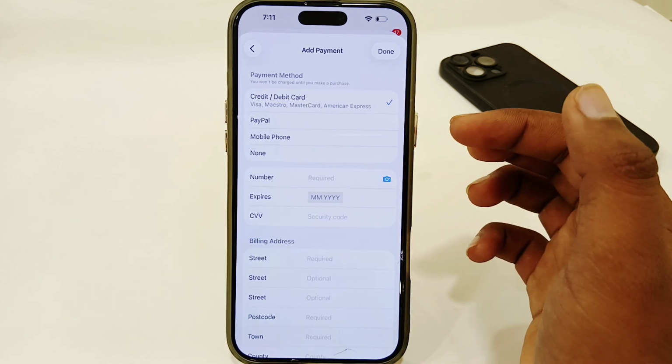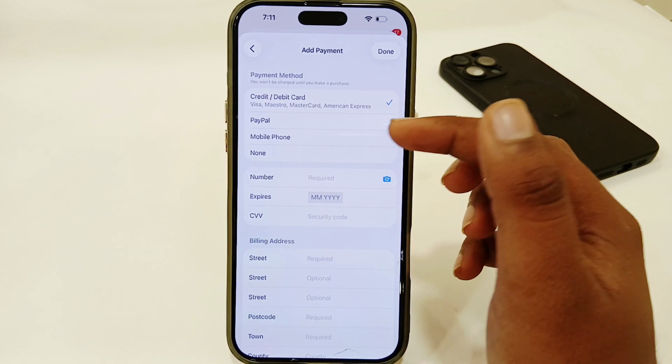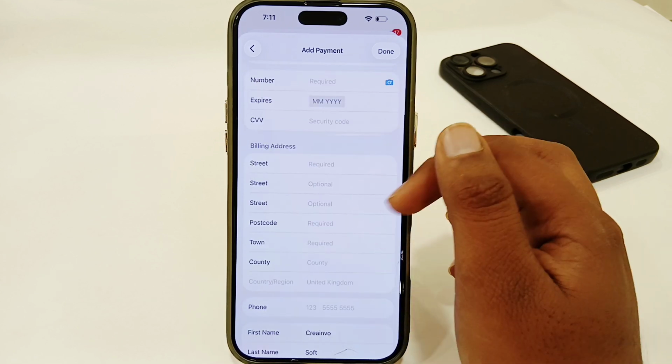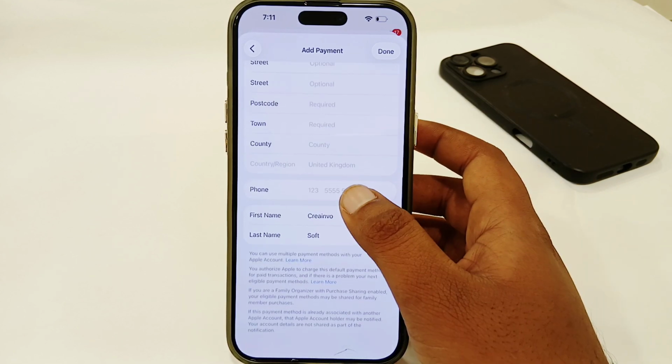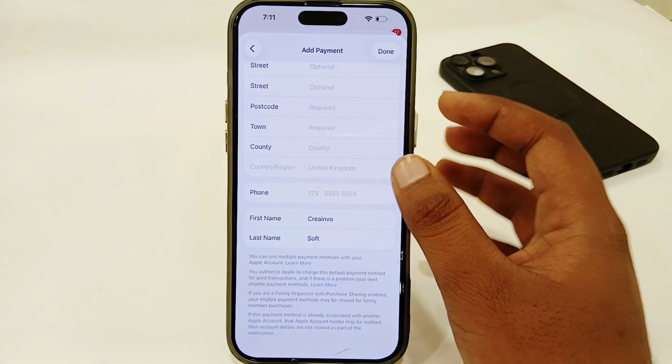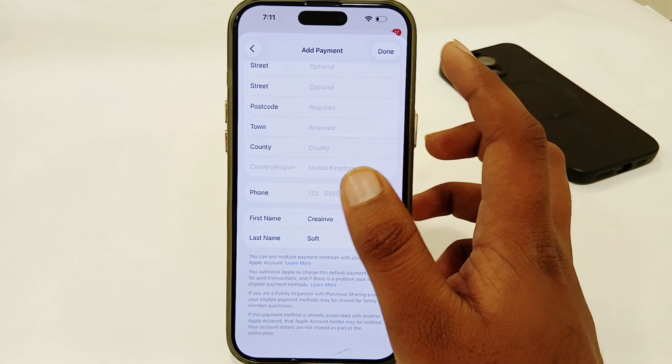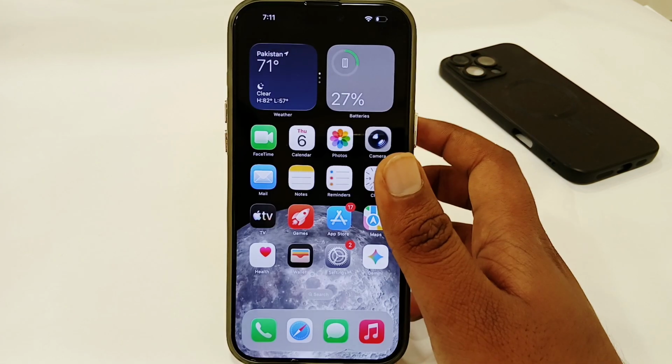And now you have to add your card here. You have to add your payment method. Here, add your card information, your billing address, your phone number, then your name. Once you have done all of these, just tap on the Done option in the top right corner, and your card will be successfully added to your Apple ID.